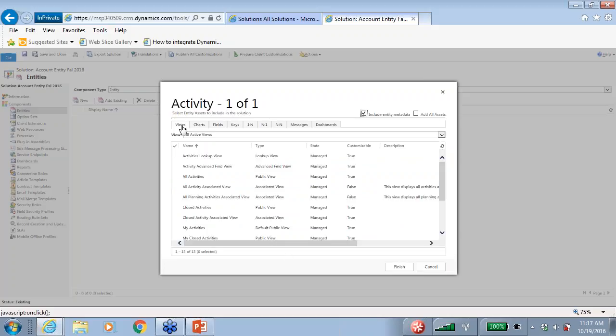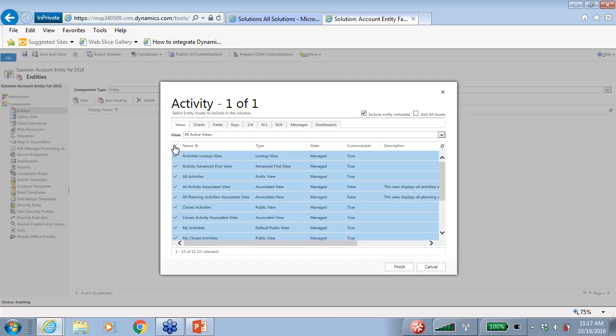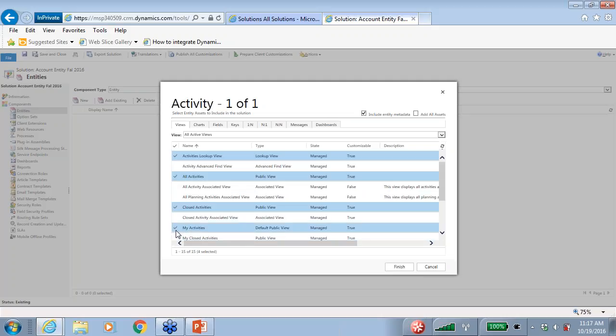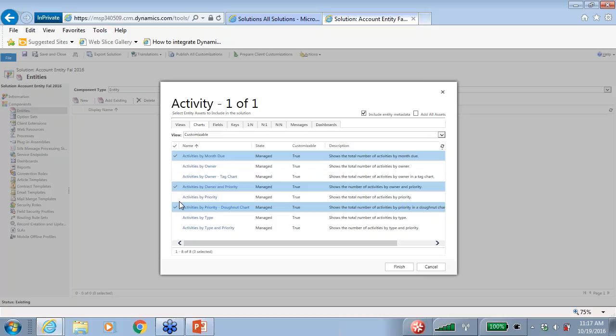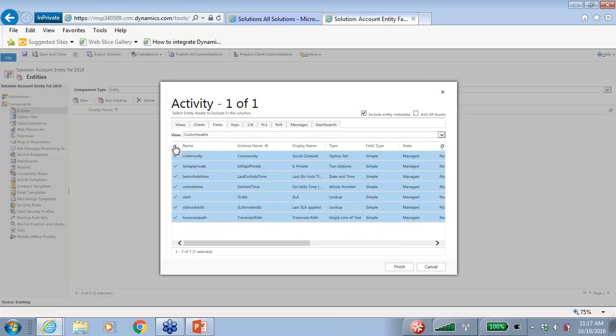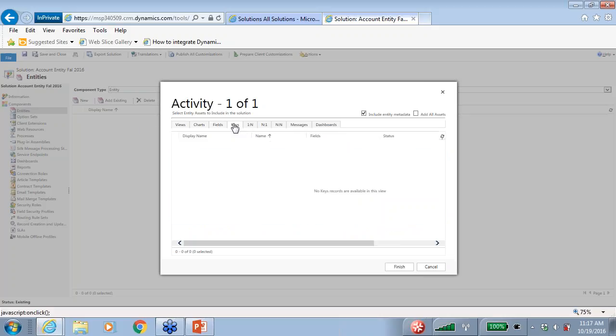The other thing you get to add are different views, charts, fields, keys, relationships, messages, etc. So while you're under here, you can add in more information. So I can add in certain views. If you think you want to add in all, you can always do a select all, or just add in specific portions. And you can do the same thing under charts, fields, keys, etc., and dashboard. So we can just add a number of these.